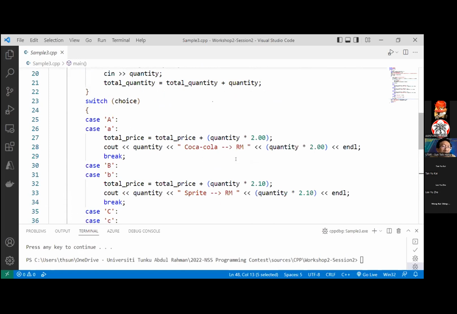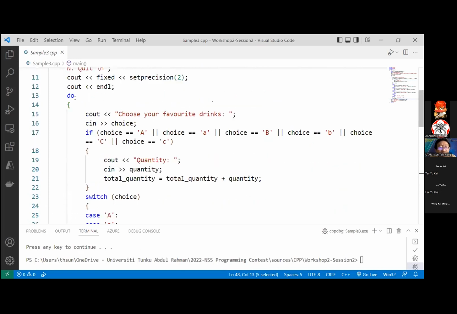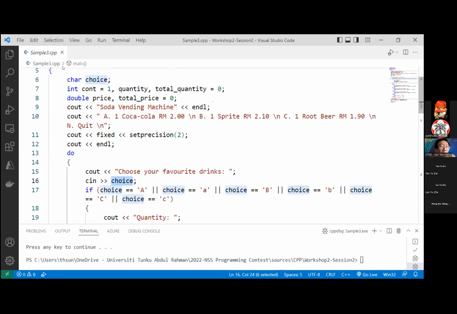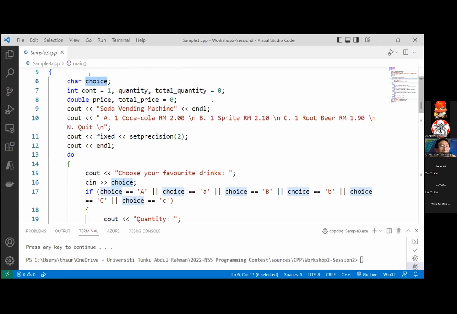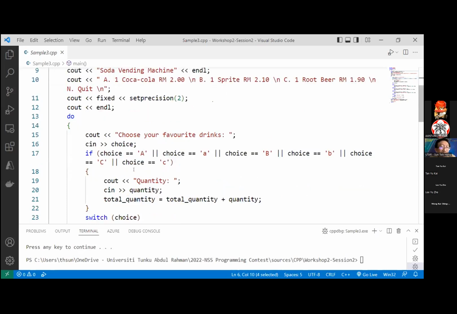Okay. So where do we get the choice from the user? Now you can see when you go into the do while loop, you display choose your favorite drink. And then this is where we get the choice from the user. So here we have the cin in here. So remember, your variable choice, the data type is a char type.